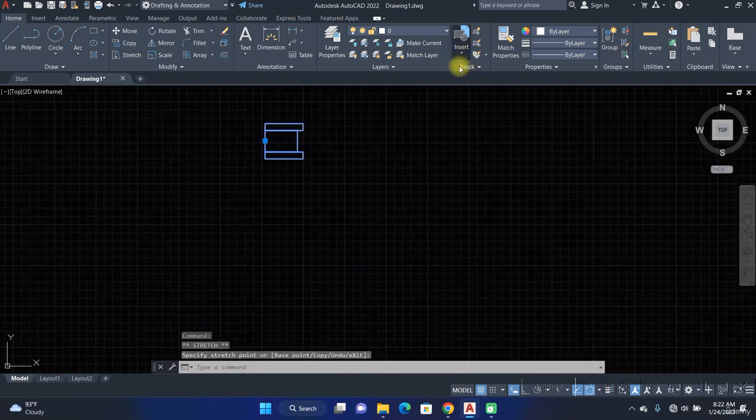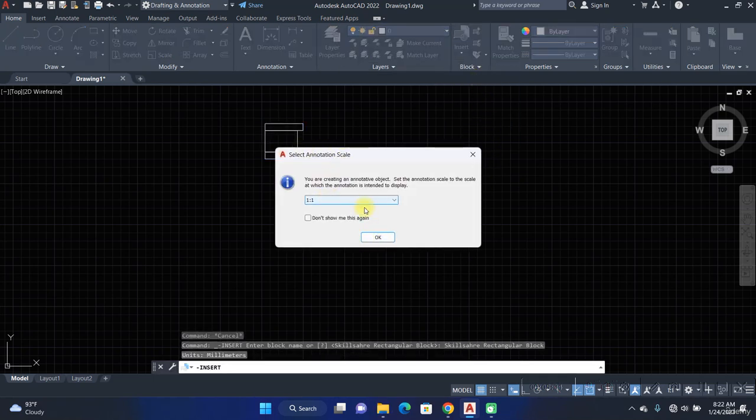If I come to my Insert, I have it here, this is a block that I have here. Then I can specify my ratio. Because this is annotative, it's telling me that I am creating an annotative object.